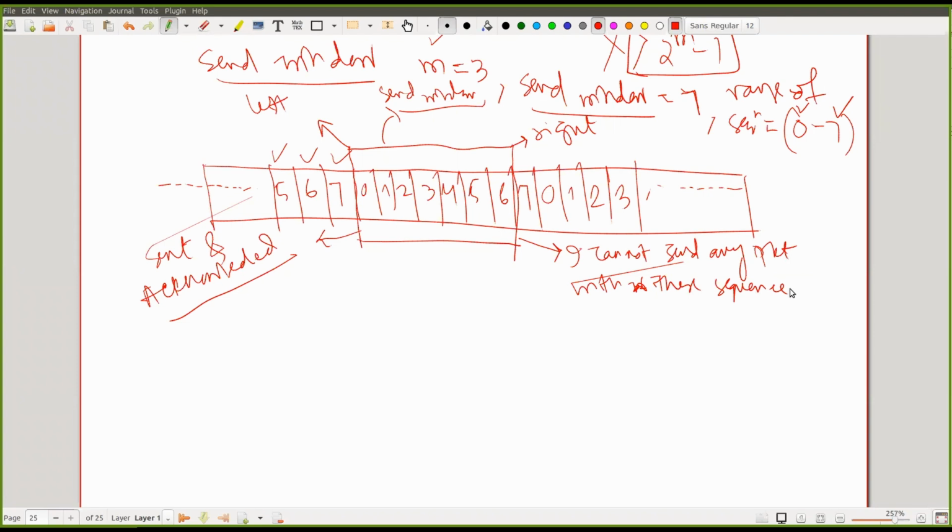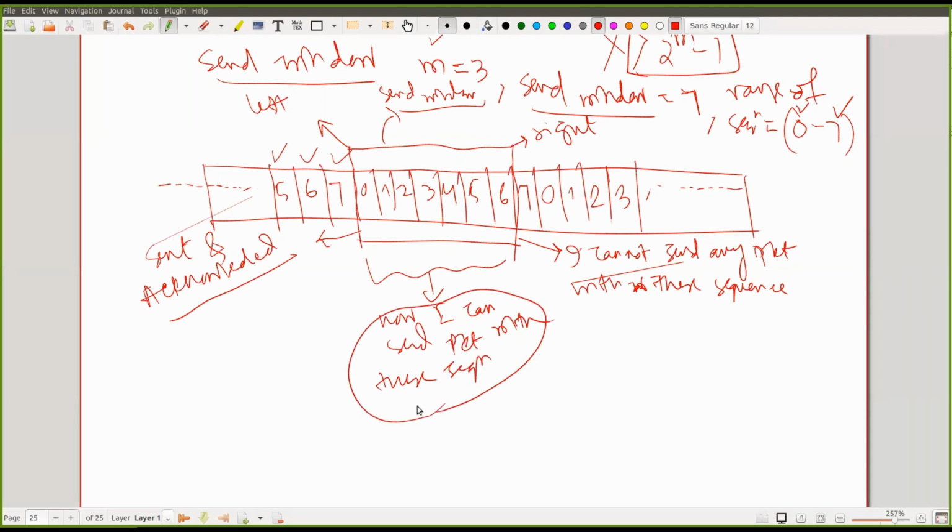And whatever is present to the left of the left wall, those are the packets that have already been sent and for which I have already received an acknowledgement. And what is there within the window? What is the significance of it? Now I can send a packet with these sequence numbers. These are the valid sequence numbers I can send a packet with. This is the significance of this window first.